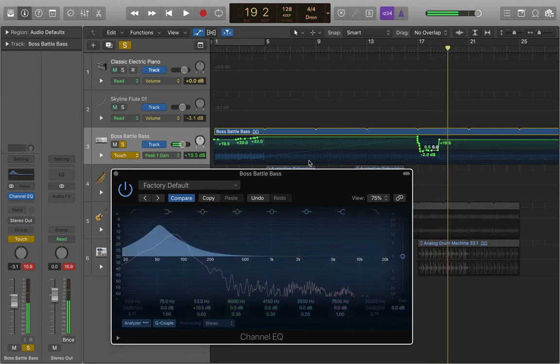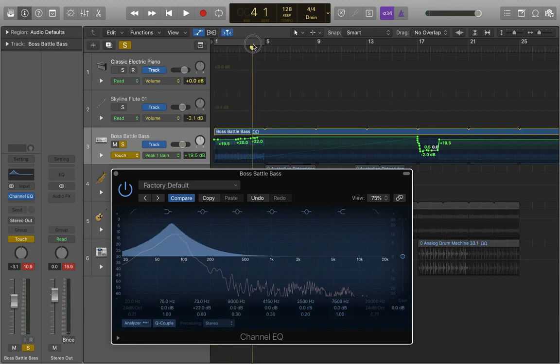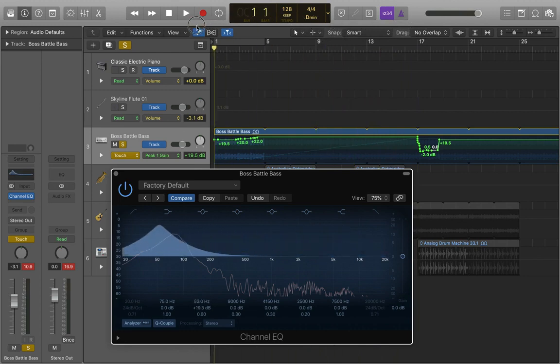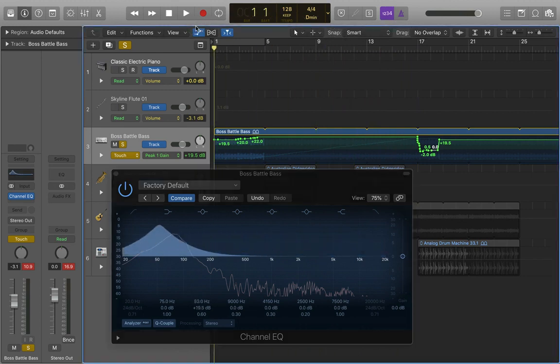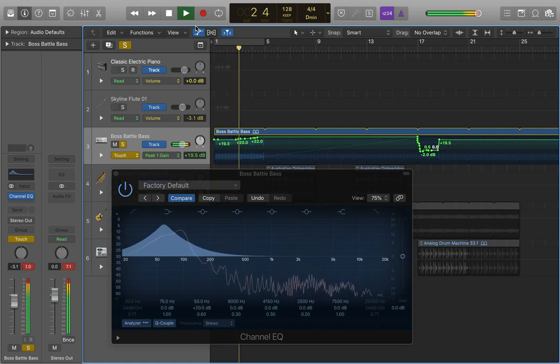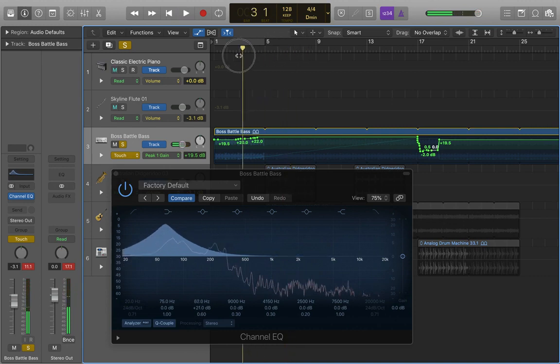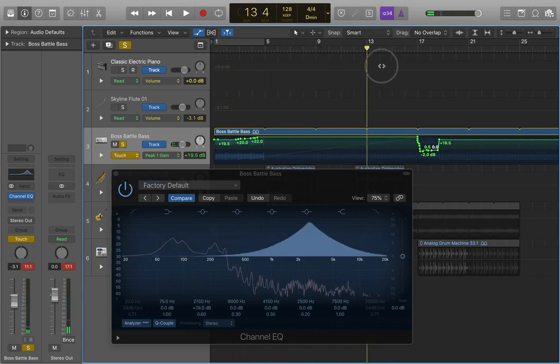Right, and I press stop there. So as you can see, if I move the cursor along, you can see the EQ changing, and it does it by itself. So if I just simply press play, I'm not doing anything or changing anything. The EQ tool is changing all by itself. So that's now become an automatic process. There we are.